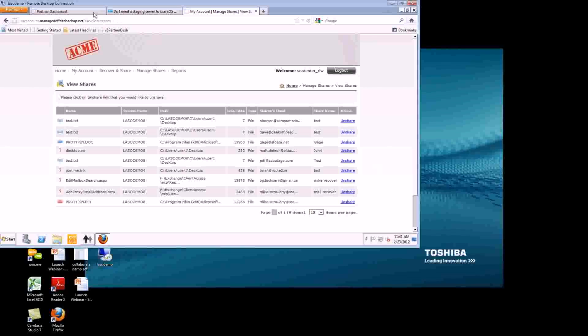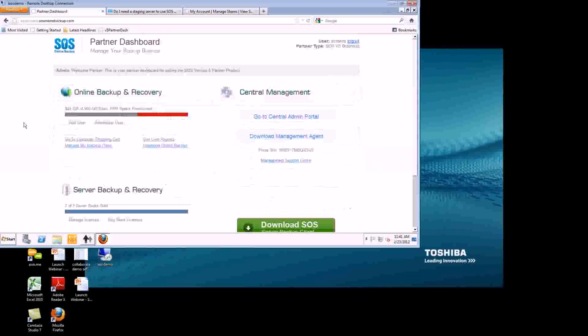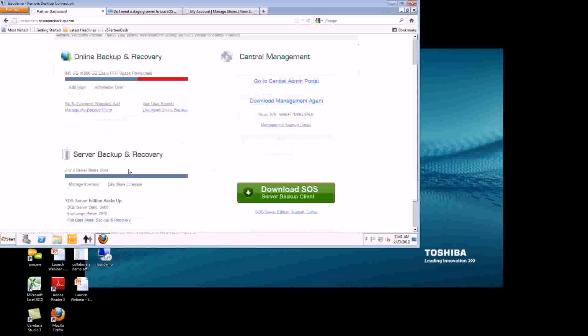And then I'm done with that system. Go over to the partner dashboard. This is where you would log in here. It's your main dashboard for us as a partner. And to create a new user account for a customer, you can click Add User. Down here is where you would actually assign licenses to that user account you just created. This Download SOS button here, this downloads the ServerSave installer.